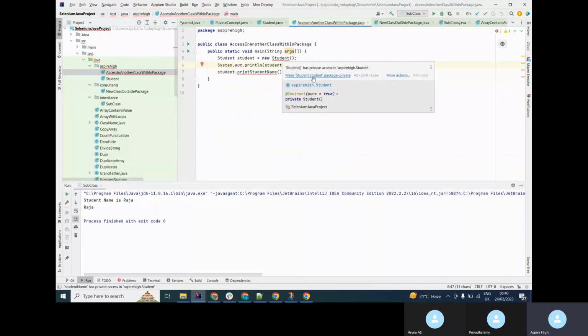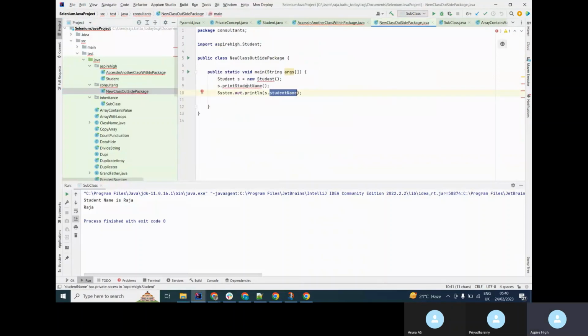See here, it says make student package private. I'll tell you what is meant by package private. Are you clear? So here also I can't use it. It is also throwing an error.